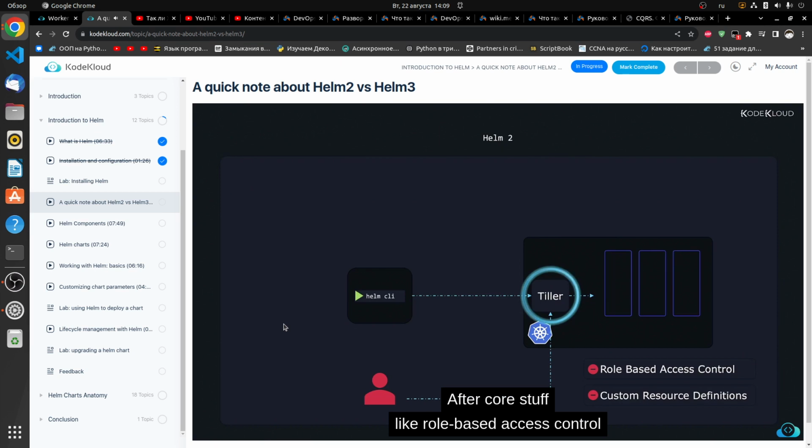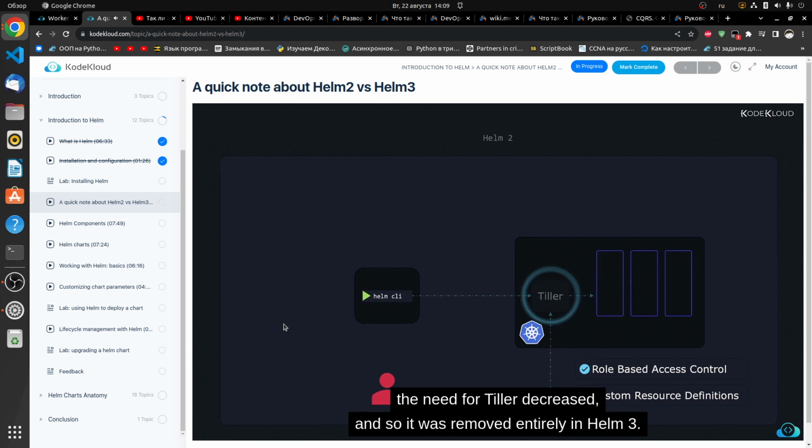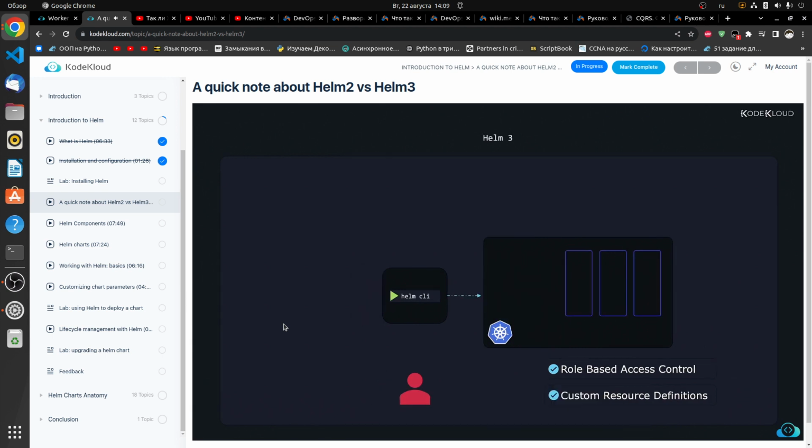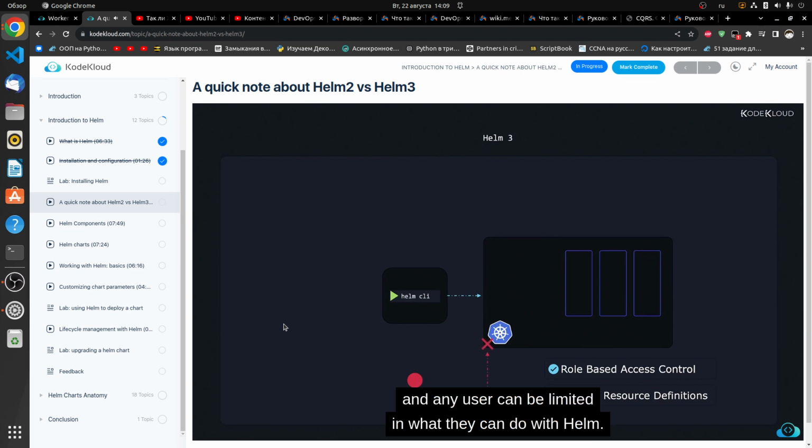After cool stuff like role-based access control and custom resource definitions appeared in Kubernetes, the need for Tiller decreased, so it was removed entirely in Helm 3. Now there's nothing sitting between Helm and the cluster. Furthermore, with RBAC, security is much improved and any user can be limited in what they can do with Helm. Before you had to set these limits in Tiller, and that was not the best option, but with RBAC built from the ground up to fine-tune user permissions in Kubernetes, it's now straightforward to do.